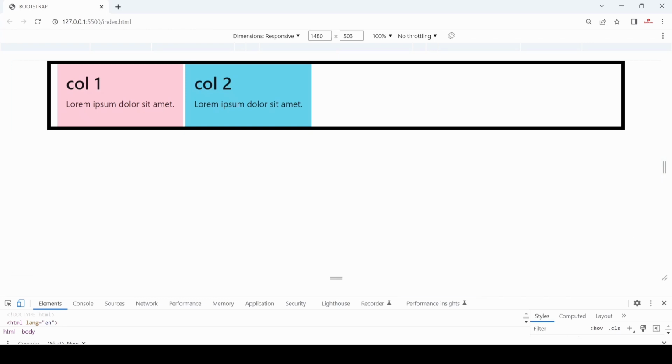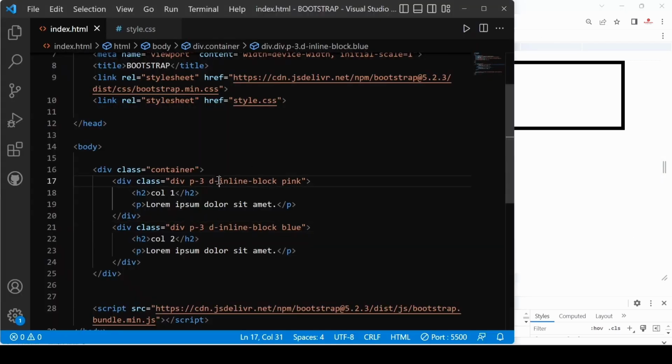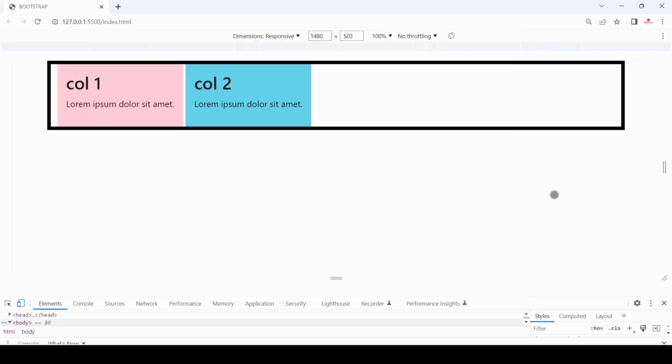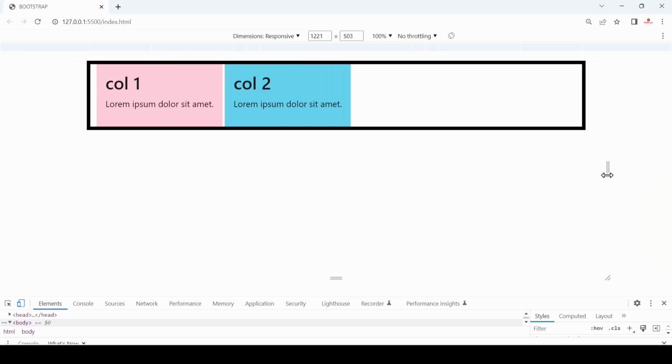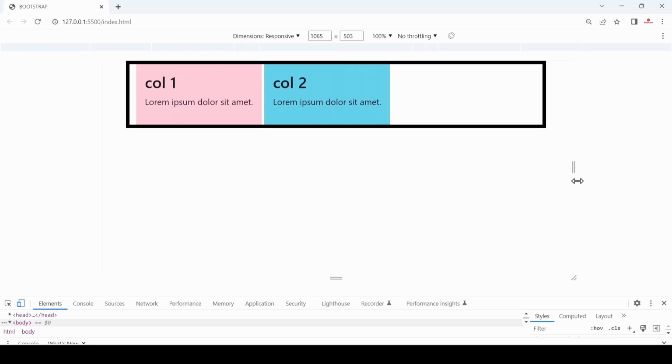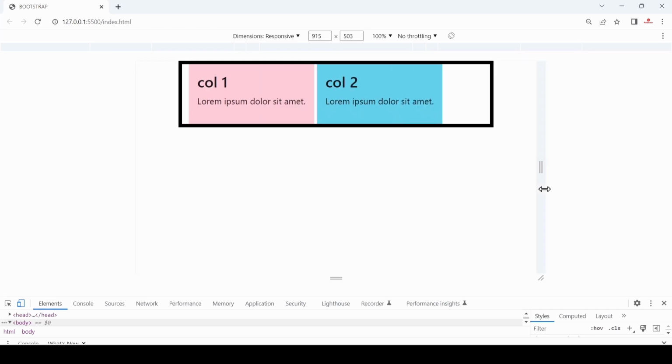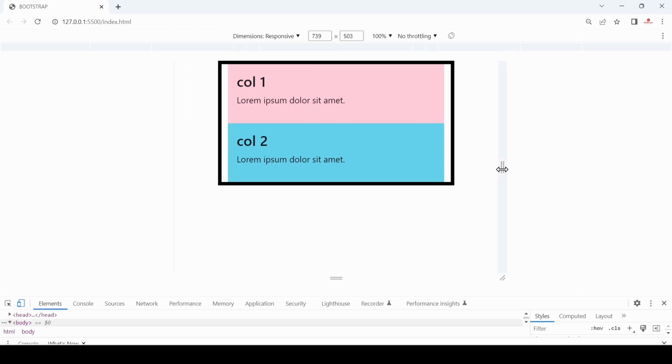Now after that, I just provide here d-md, and here also I provide d-md. Now let's save and see the result. Now here you can see we are on the extra large screen. It is working. When we are on the large screen, it is working. When we are on the medium screen, still it is working. When we are on the small screen, you can see now it is converted into block display.